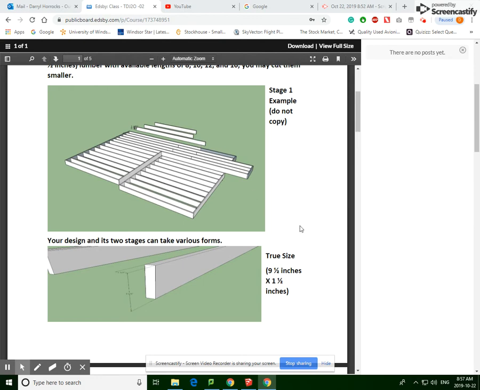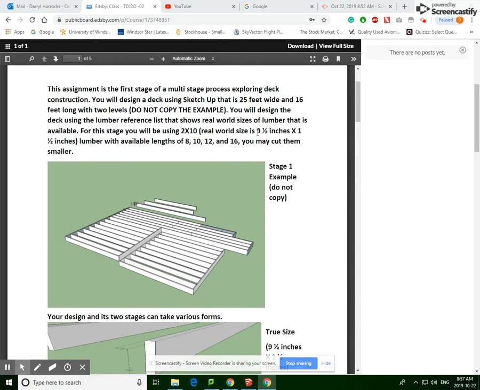So the instructions ask that you create something 25 by 16 feet long. Also says don't copy the example. Now keep in mind, which I mentioned in part 1, this is a basic outline. So if yours is 24 by 12, you're fine. This is just to avoid some super small deck that's like 5 feet by 4 feet.